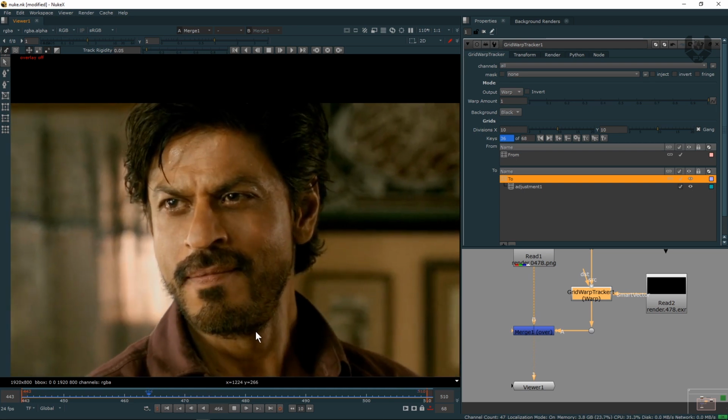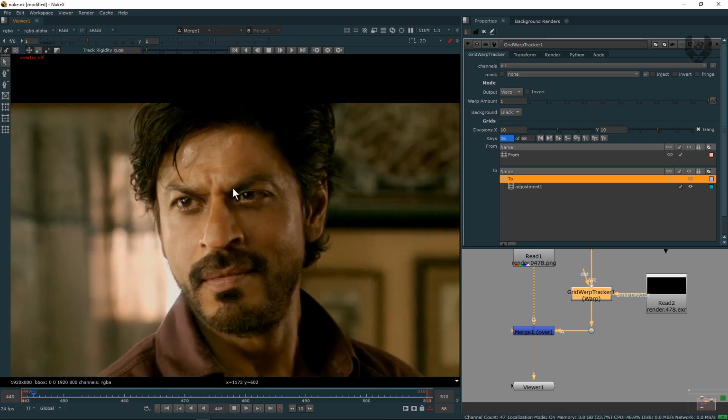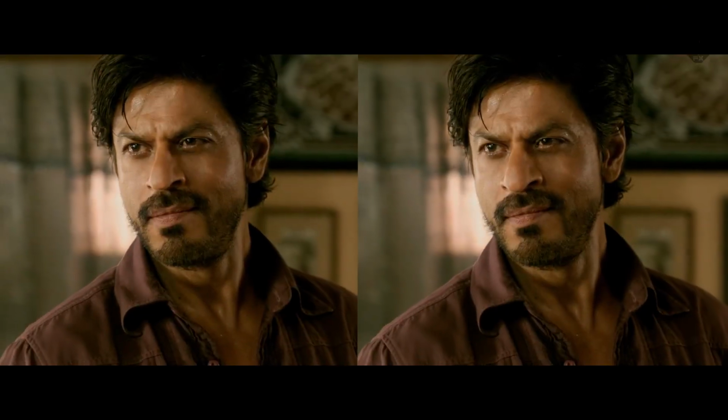Now you can do a lot of things by using this. You can make his eyes smaller, bigger, you can do that. Okay, so I hope you really enjoyed this tutorial.